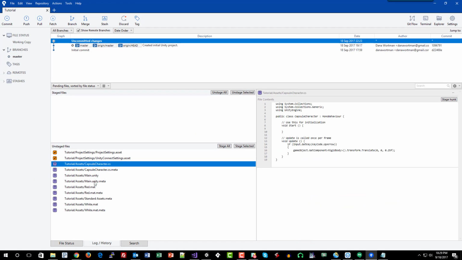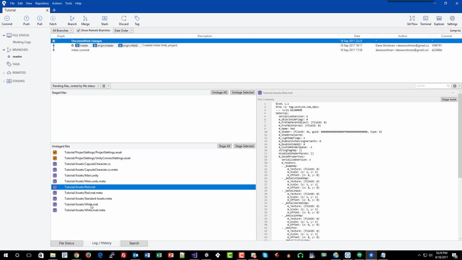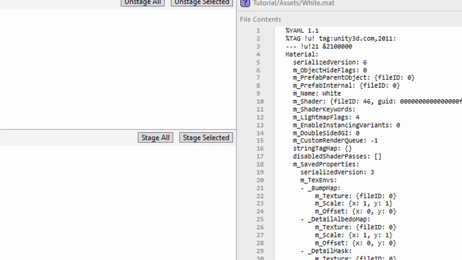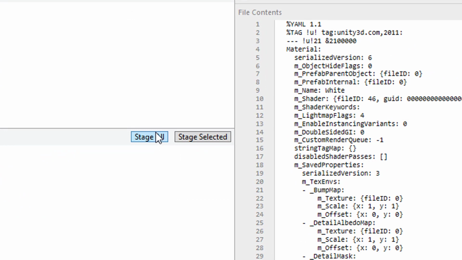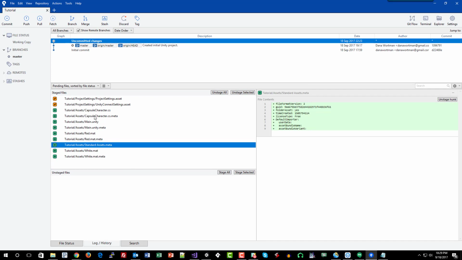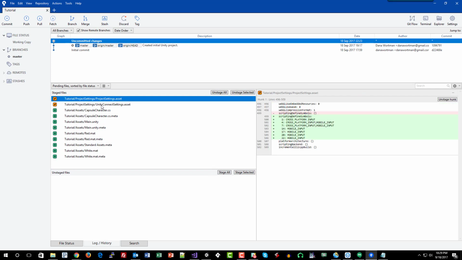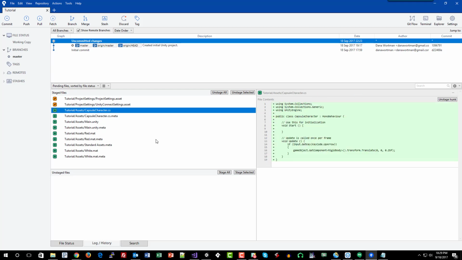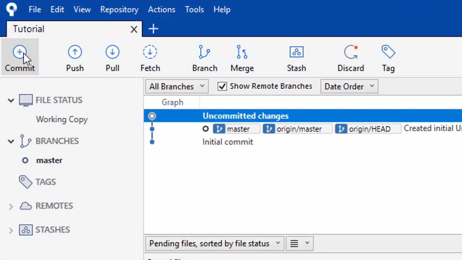Now that I've visually inspected my unstaged files and they match up with what I believe I changed in the project, I can go ahead and stage all of these files. And again, we visually inspect to make sure that what we think was supposed to be happening, like certain files were being added, certain files were being changed, actually matches with what GitHub and SourceTree are reporting. Then we go ahead and hit commit.